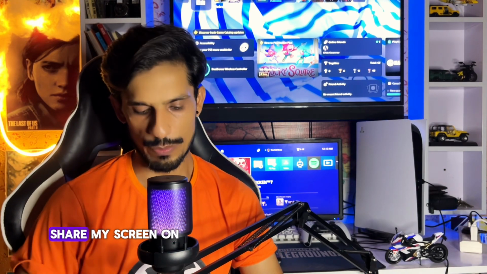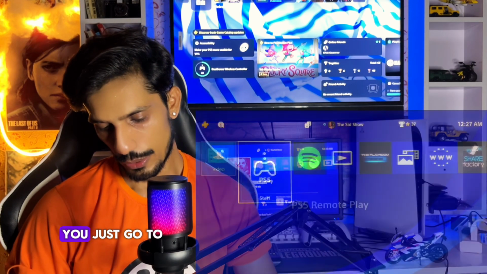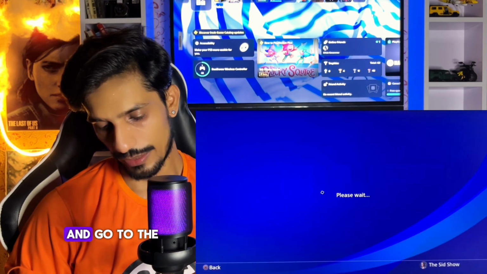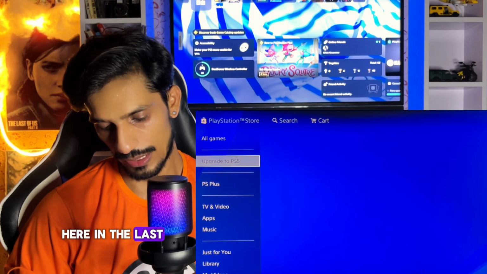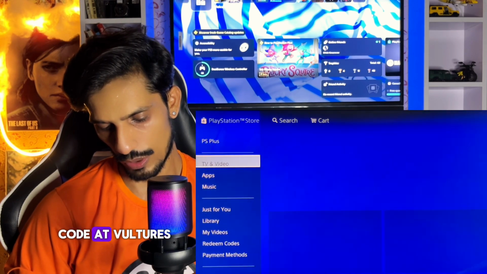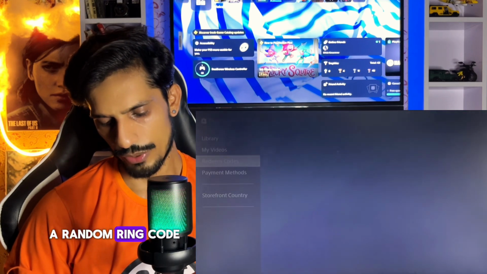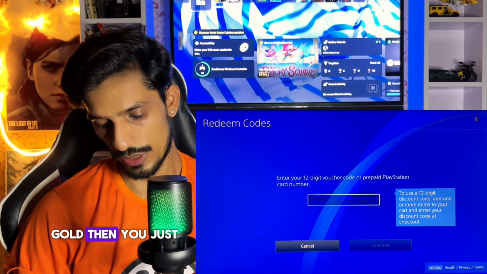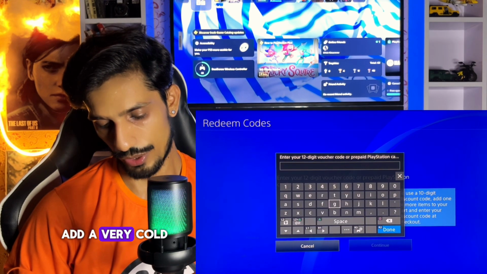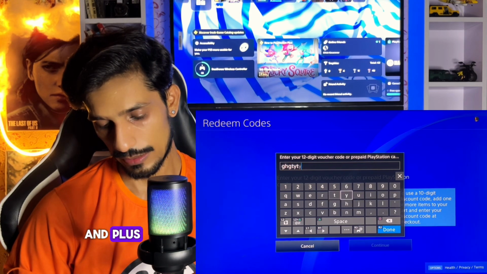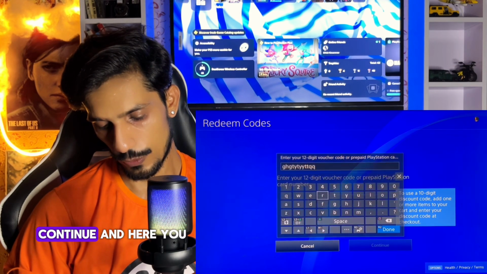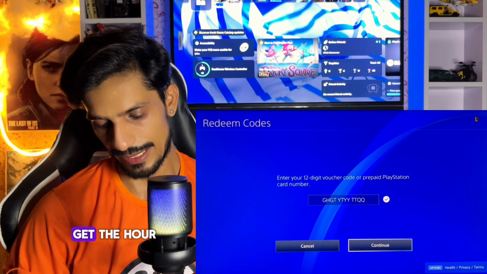So I'm just going to share my screen on my left side, and here we are at the screen. You just go to the PlayStation Store and go to the redeem codes. Here at the bottom, you have redeem codes or vouchers. I'm just adding a random redeem code or gift code. Then you just add the redeem code and press OK, continue. And here you get the error.